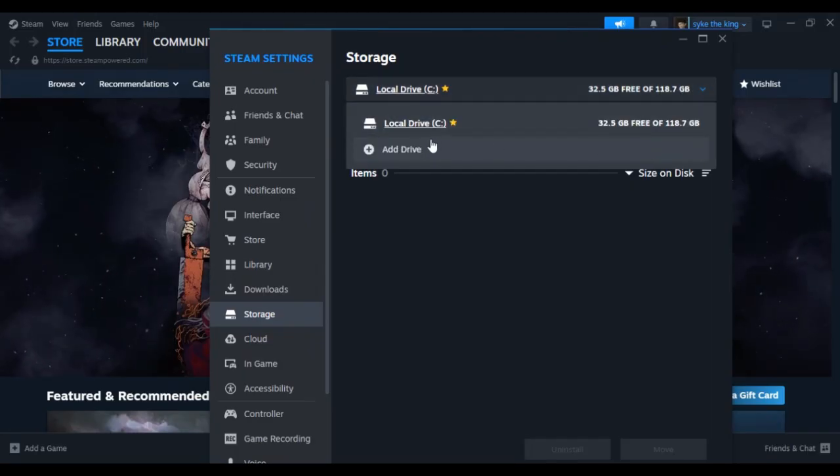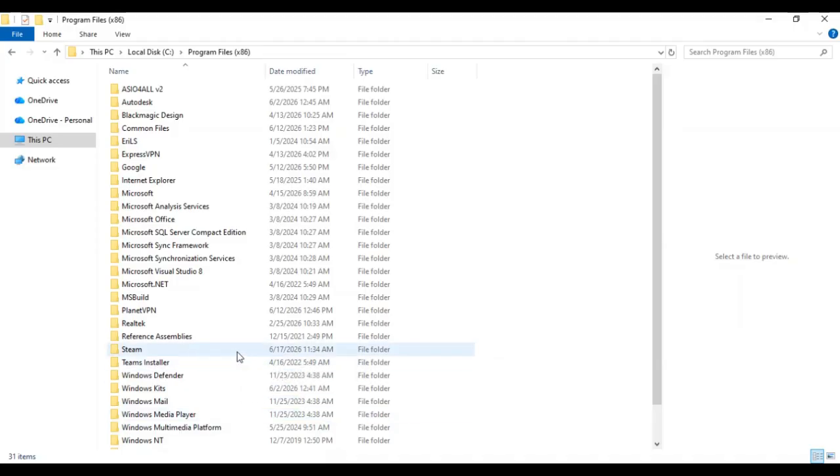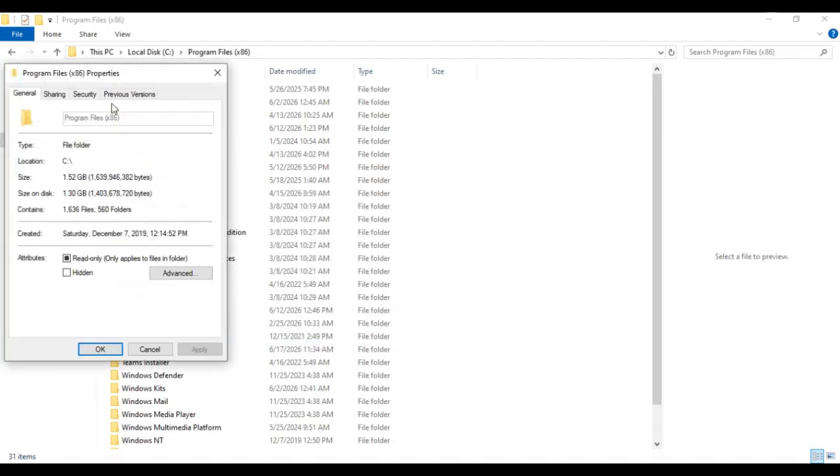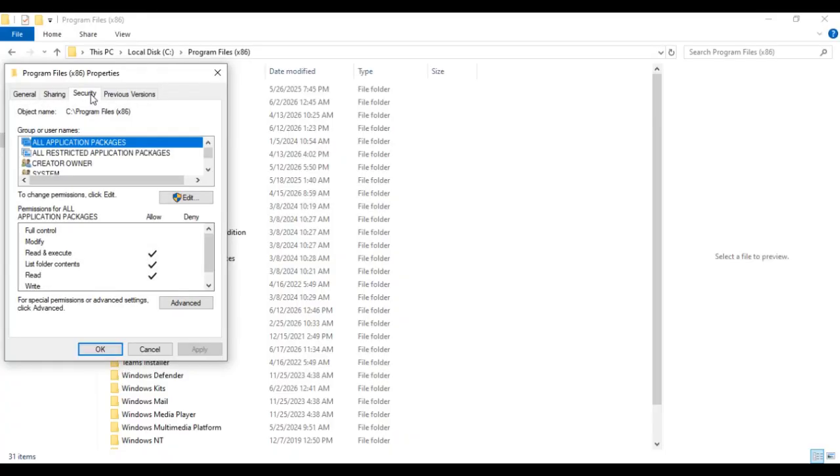Now, check your drive permissions. Sometimes Steam cannot properly write files due to restricted folder access. Open File Explorer, right-click your Steam installation drive, select Properties, then go to the Security tab. Make sure your user account has full control or write permissions enabled.